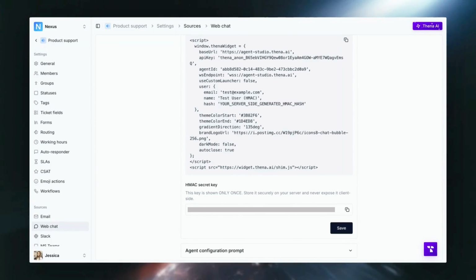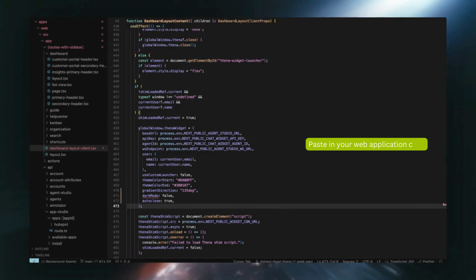Once saved, your deployment script is generated. If you're dropping the widget into a website, you can skip the next part. But if you're deploying to a web application, use the HMAC secret key to securely pass the user's name and email. That way, the agent knows who it's talking to, right from the start. Paste the script into your web app.